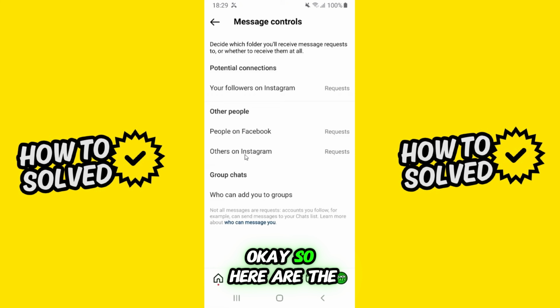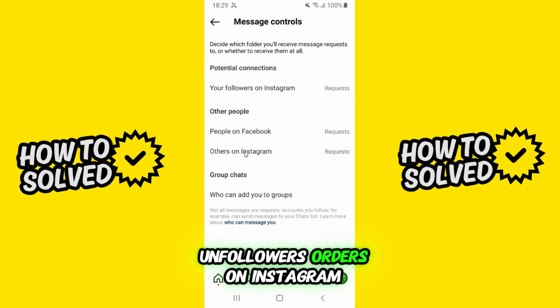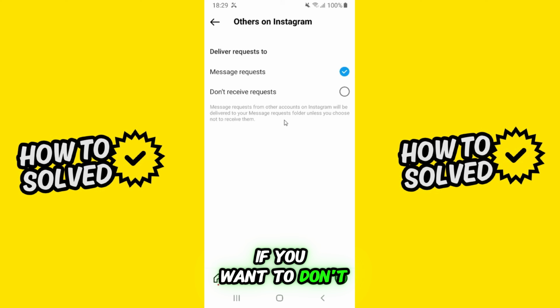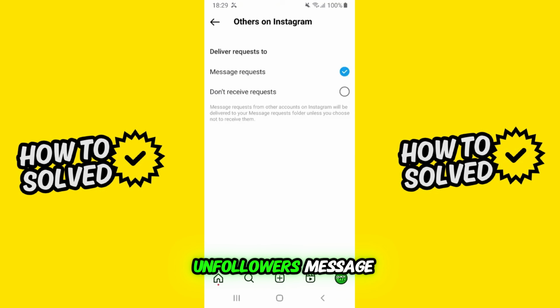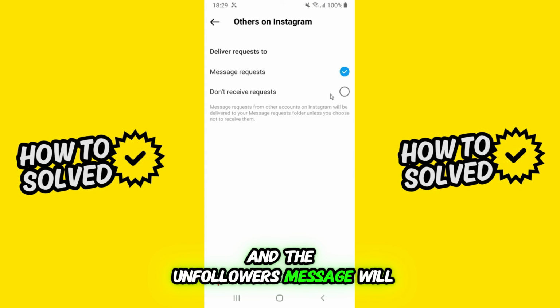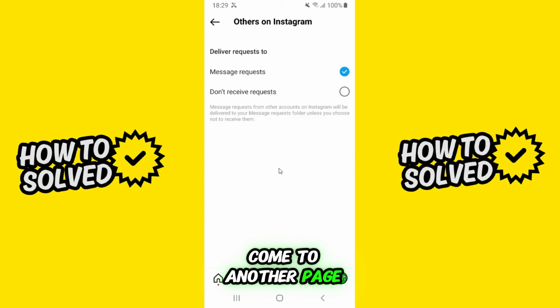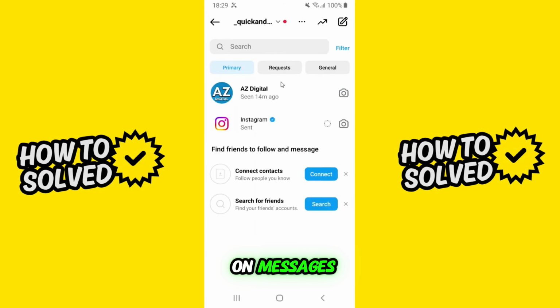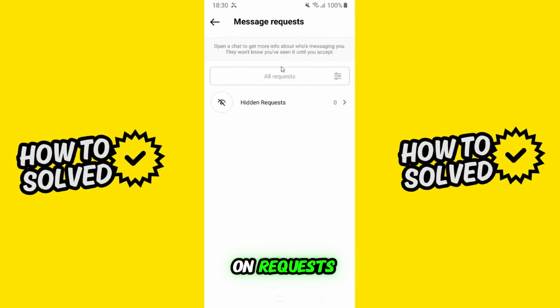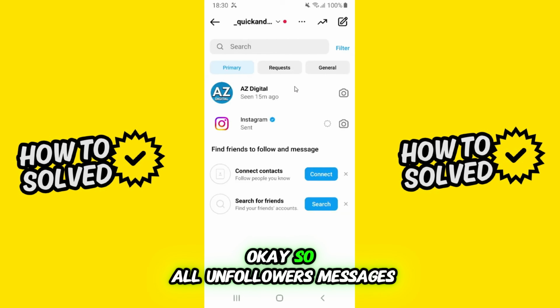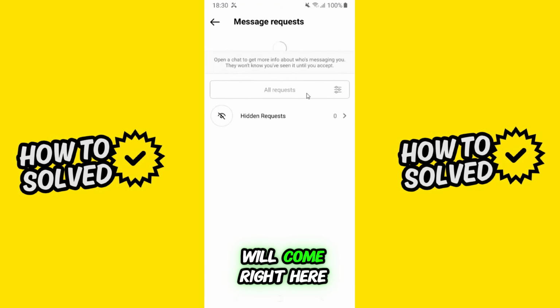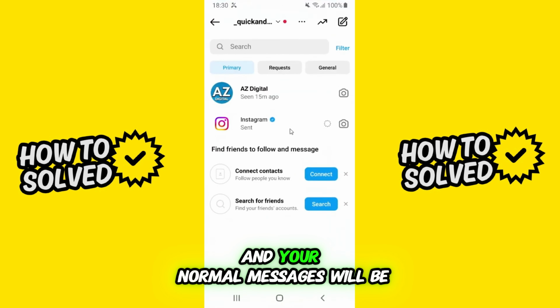So here are the unfollowers, others on Instagram. If you don't want to receive requests, you click on this option. Now if you want to stop unfollowers' messages, you just need to click right here and the unfollowers' messages will come to another page and you just need to not open this page. If you come right here on message, it will come right here on requests. So all unfollowers' messages will come right here and your normal messages will be right here.